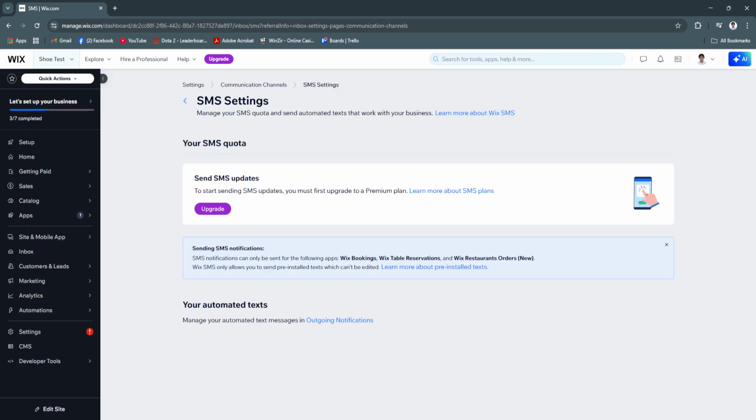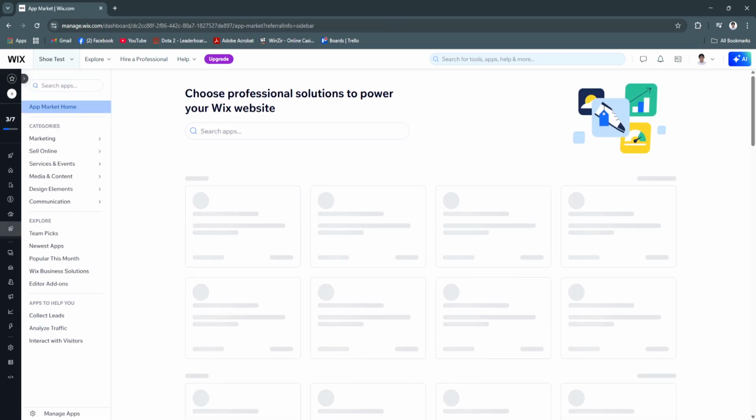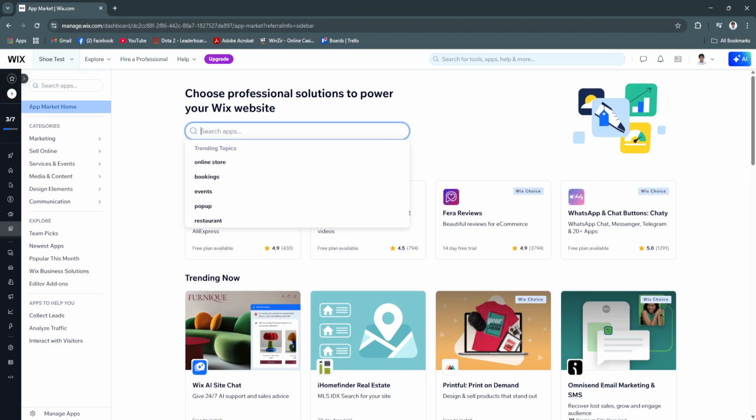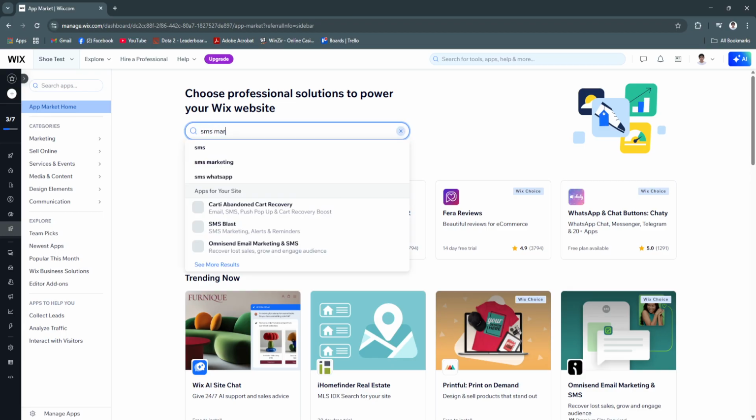To do that, what we want to do is head over here to the left hand side and click here on apps. Now you can see the app market pop up right here, so simply click on it. Now we will be redirected to the app market, or basically the app store for Wix. Now we want to search for SMS marketing. Let's click here.